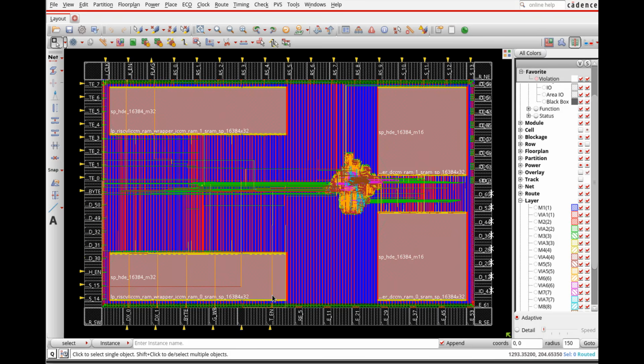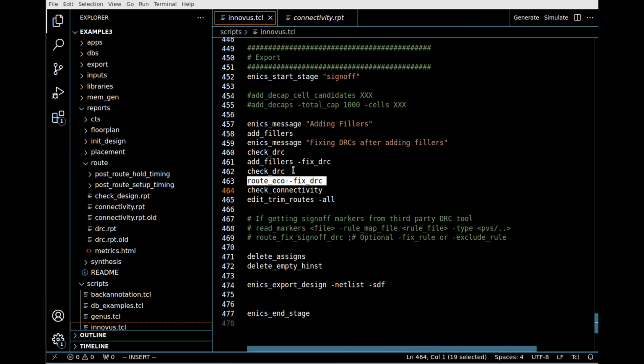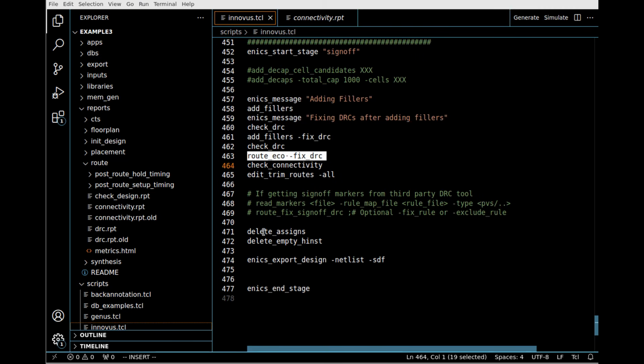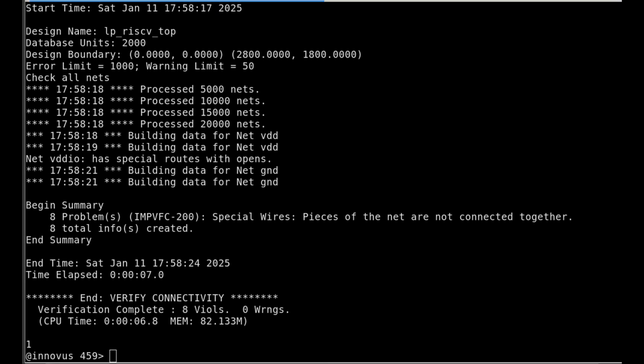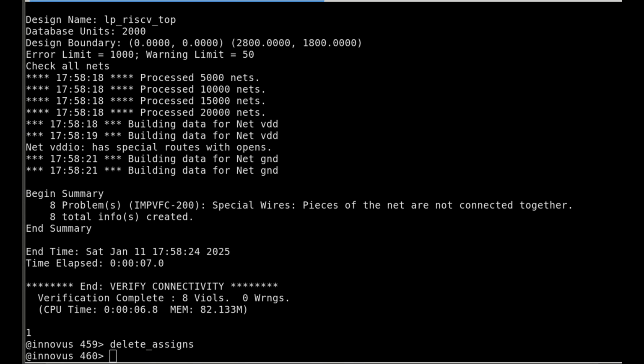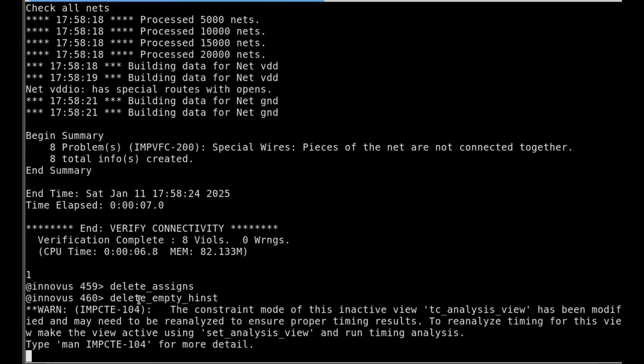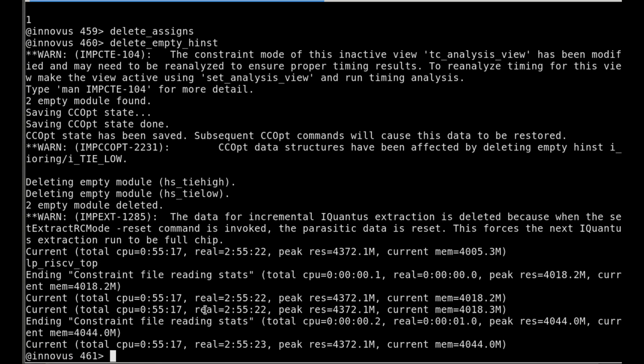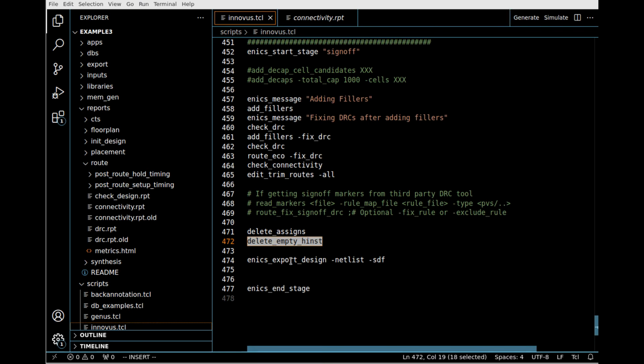How I did it, it was a bit lucky and a little bit of experience, but really playing around with those types of kind of route ECO, fix DRC, route ECO, edit trims, trim dangling wires, those types of things tend to help. So I added a couple more commands here. Delete assigns. So there may be assigns for some reason somewhere and we have to get rid of them. So I run that because it will cause me trouble with LVS afterwards, but probably not. And empty hierarchical instances. So it's just doing that.